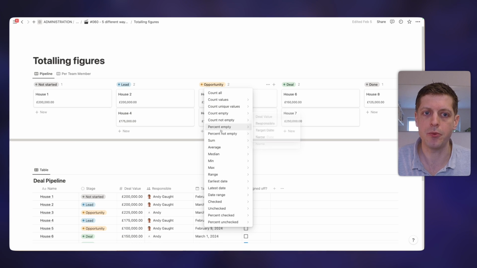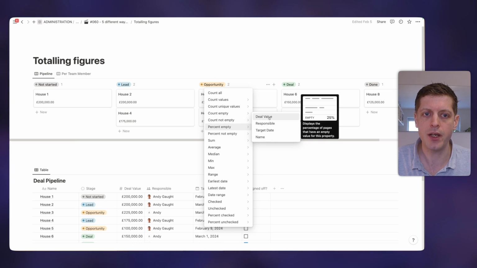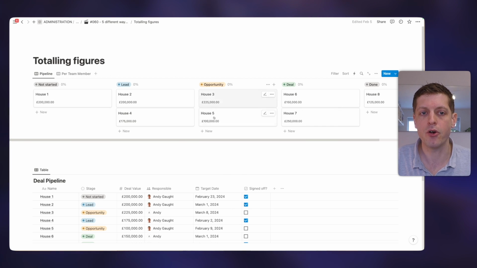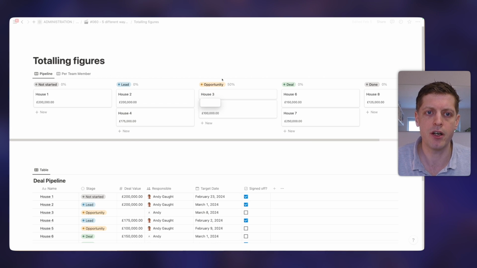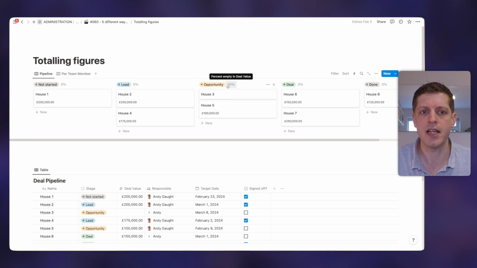We can also go and do percentages rather than counting. So we could count the number where the deal value is empty. So if I again do that, both have got numbers. So 0% is empty. But let me again go and take out that 225. And you can see that 50% has now got a percentage value empty in deal value.